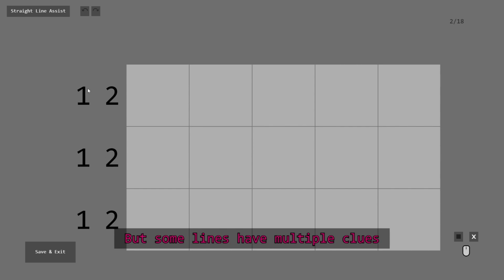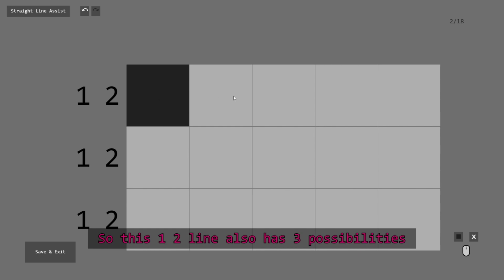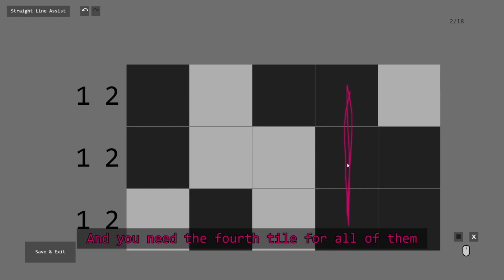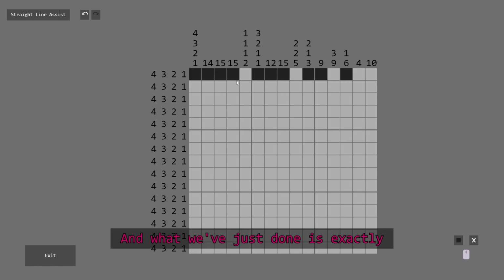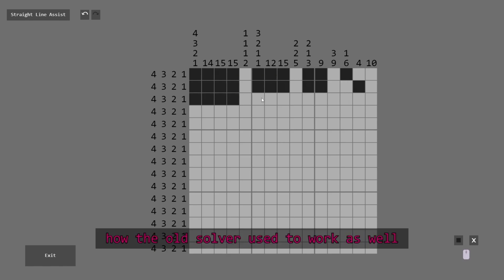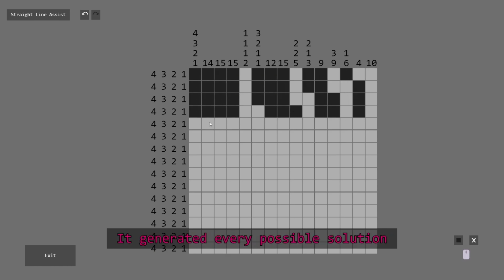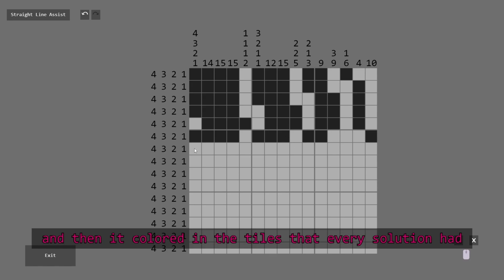But some lines have multiple clues which are the same as before, but the separate clues cannot be connected. So this 1-2 line also has 3 possibilities. And you need the 4th tile for all of them, so you can just color that one in from the start as well. And what we've just done is exactly how the old solver used to work as well. It generated every possible solution and then it colored in the tiles that every solution had.